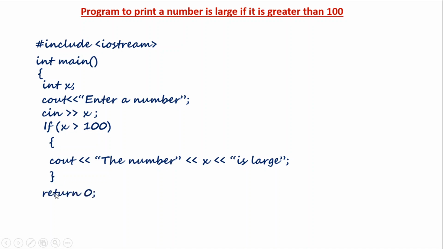Next thing is you have to return 0, then end the program. Okay, that is it. I hope you understood how this program works. So this is a very simple program to understand how an if statement works.